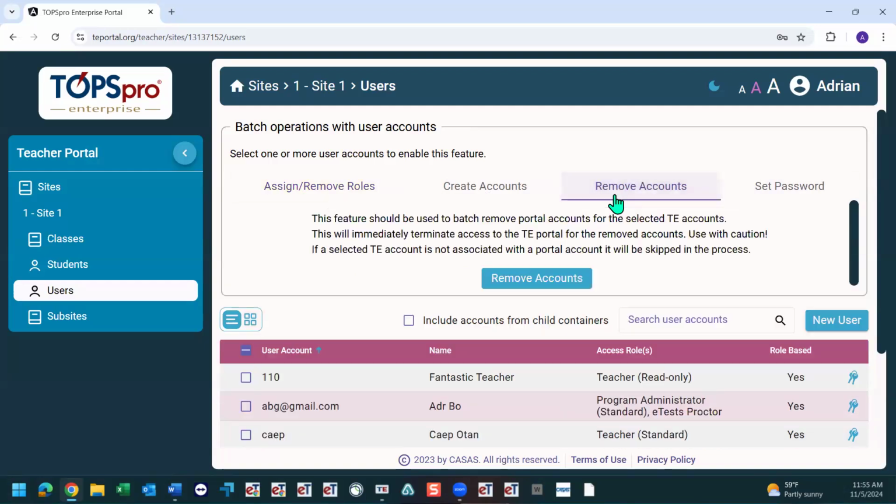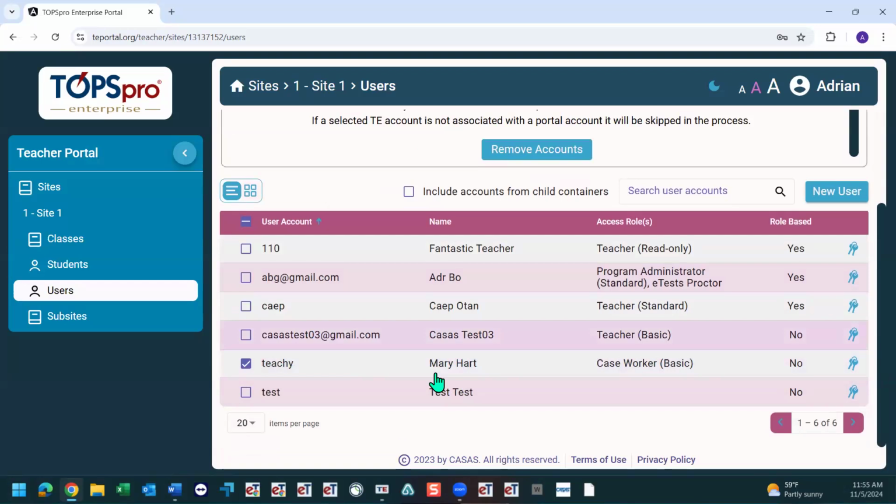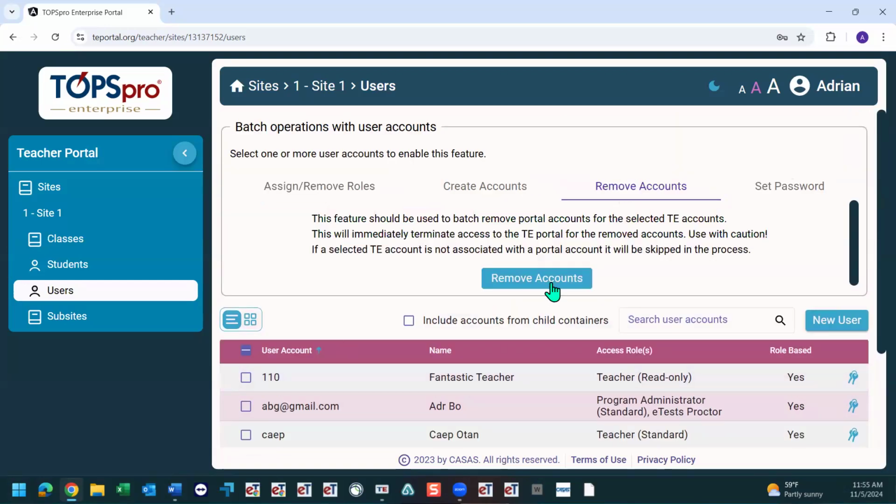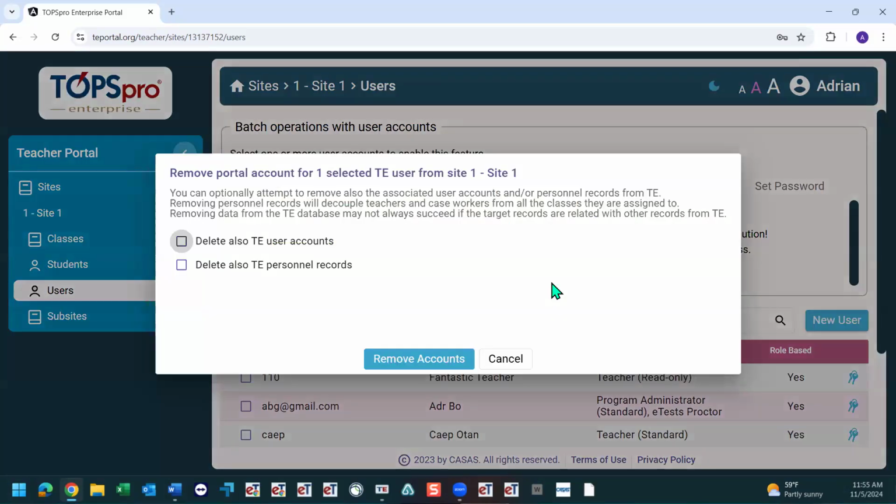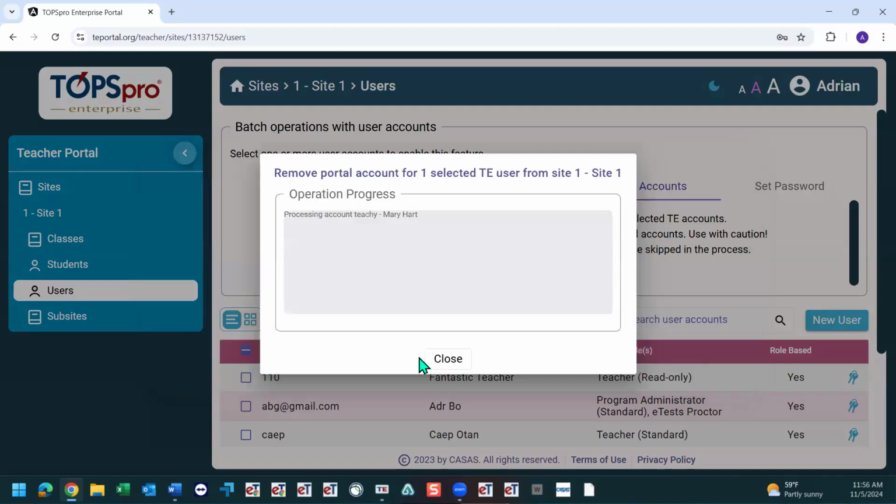So we're going to remove their account, and I'm going to go back and make sure I'm still on that same teacher that's highlighted. When I click remove accounts, it pops up with, do I also want to delete the TE user accounts or the TE personnel records? If I do not select either one of those, it will not affect TOPS Pro Enterprise. And if I click remove account, it will only remove the account access from the portal side.